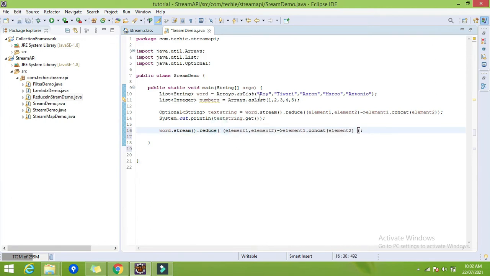So suppose I want to append this whole string with this particular string. What I will do is give the initial value for this, like I want concatenating string is, and after that I want to display the result.